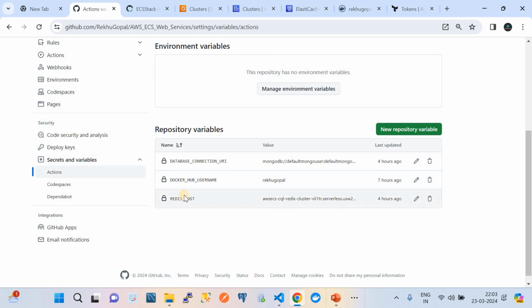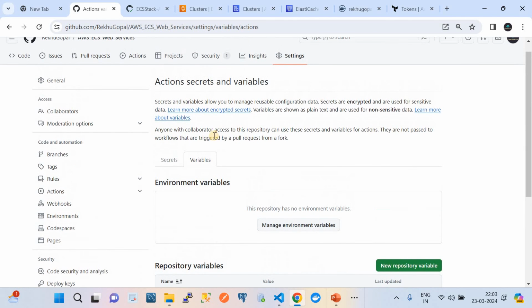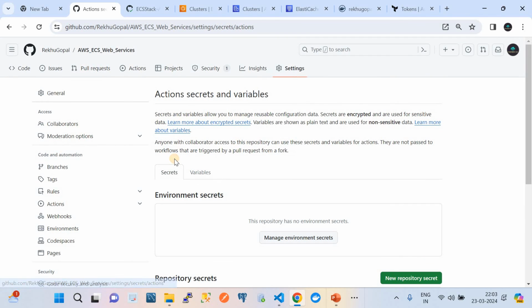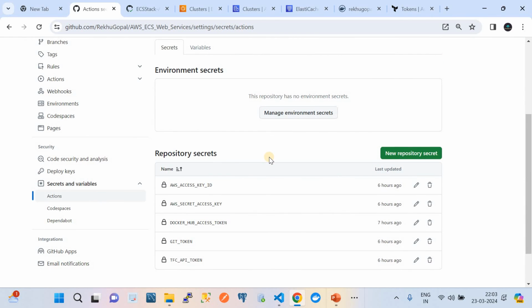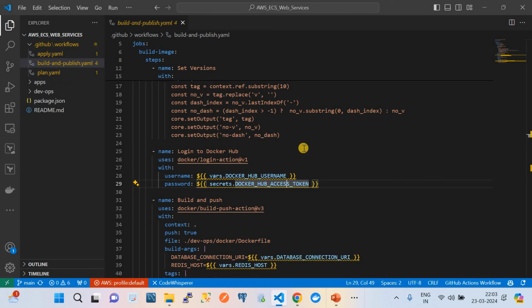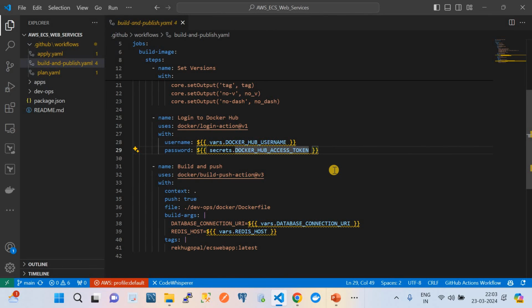Docker hub username, Redis host. Okay, so I'm keeping certain things in the repository variables, certain things in the secrets. Why I'm doing this is so that you understand how you can reference them in the workflow files. So now with those operations, we have so many things in the GitHub repository settings, in the GitHub repository secrets and the variables.